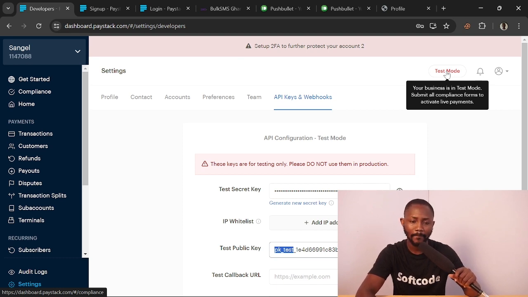So that is it with the Paystack. All right, so I'm sure by now you should be able to create a Paystack account, submit the documents that you need, and then get your account approved so you can receive actual money online.